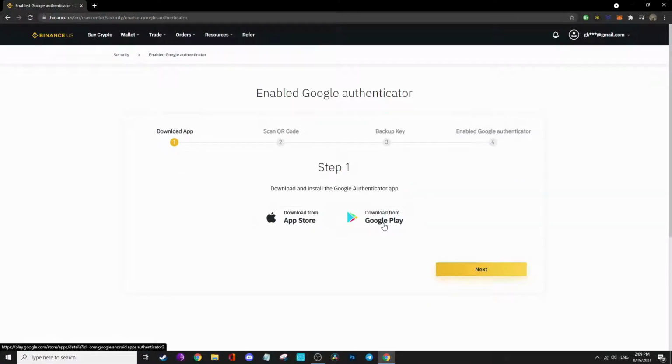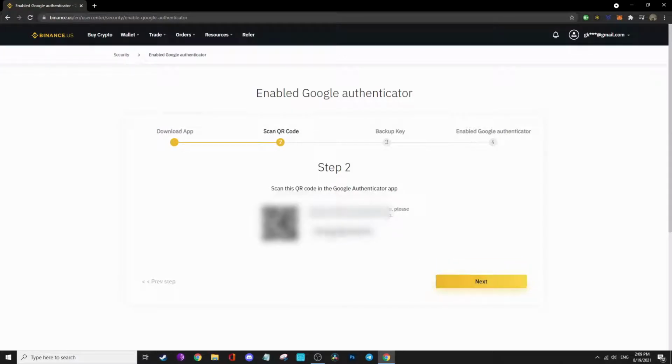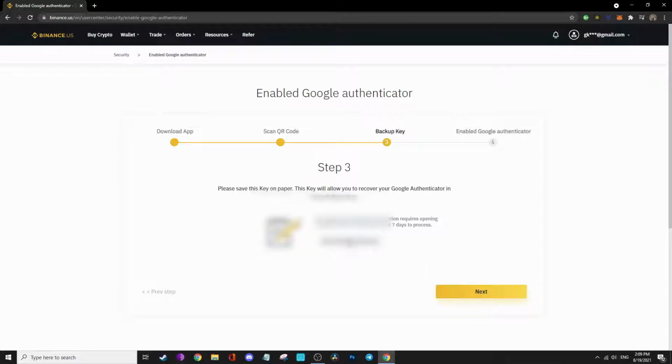You're going to download it from the Google Play Store. You're going to scan this QR code. You're going to write down this backup key and treat this like it's your private keys for crypto or something like that, because if you ever lose your Google Authenticator device, like the phone that it was on, you're going to need this key to access it again. So write this key down and never lose it. Keep it just as secure as you would anything else crypto related.